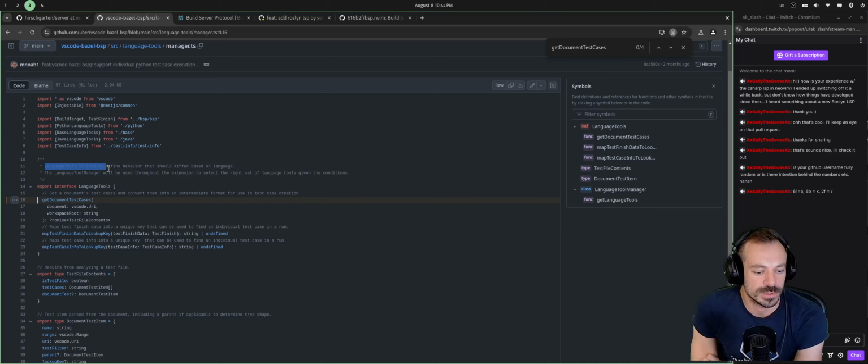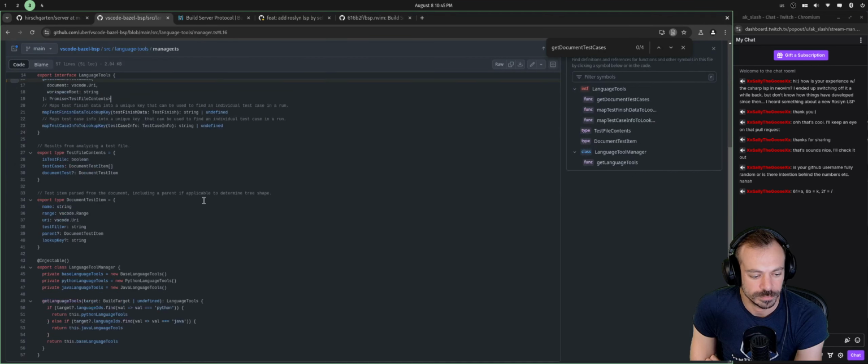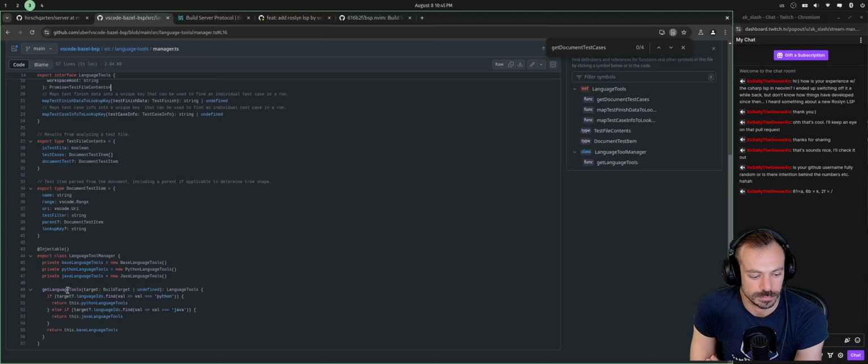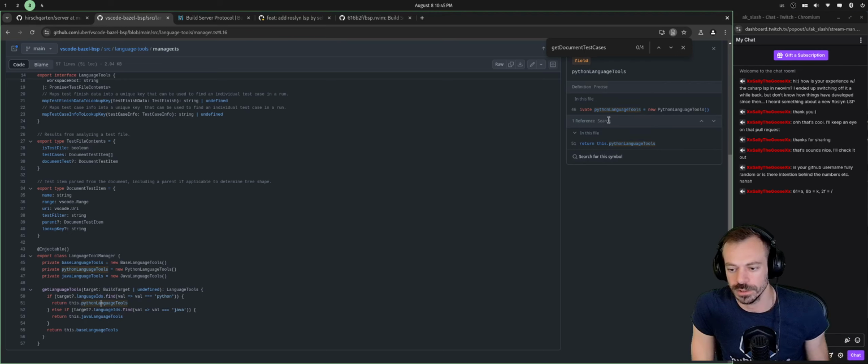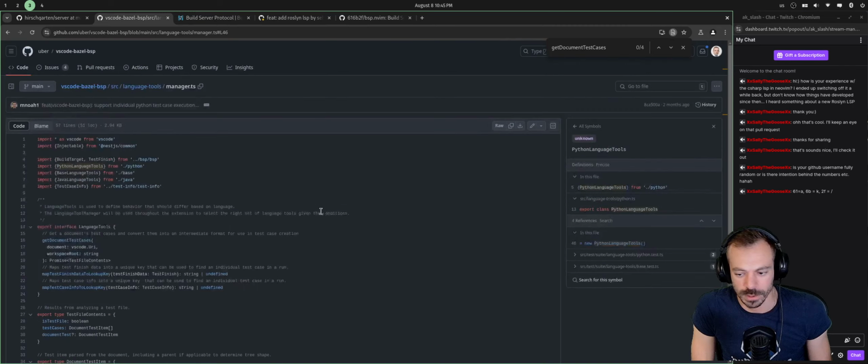Language tools is used to define behavior that should differ based on language. The language tool manager will be used throughout the extension to select the right set of language tools given the conditions. Let's say the Python language tools. How are they implemented?